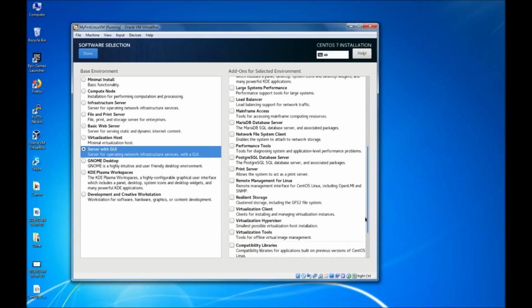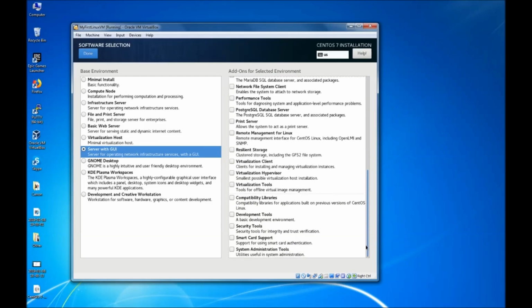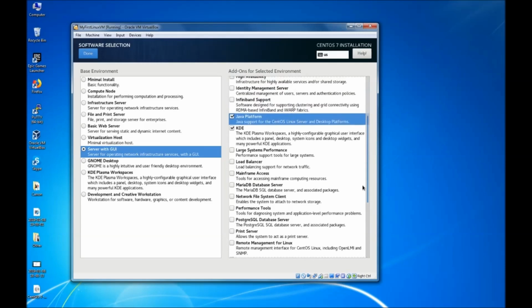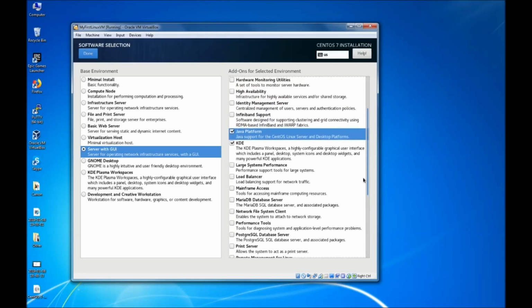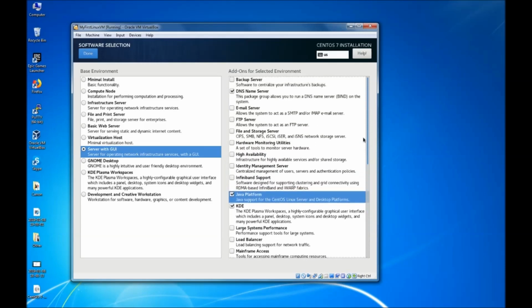Let's see what we have. We have all the virtualization tool. Okay, I think we are good here with the KDE.